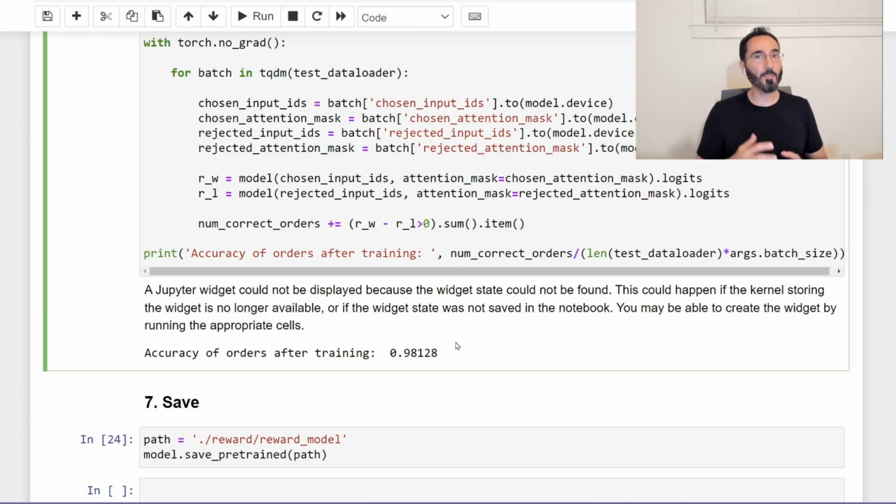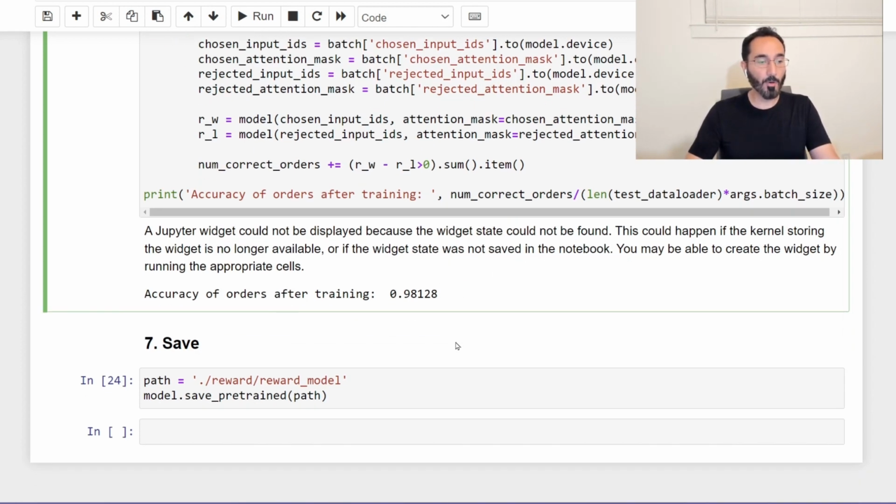But it is expected. Note that sentiment analysis is a pretty simple task, especially for reviews of IMDb. So it's not surprising that the model can do very well in such a simple task. It is transfer learning after all. The model already has seen a lot of language. And that's it. That's the reward training.